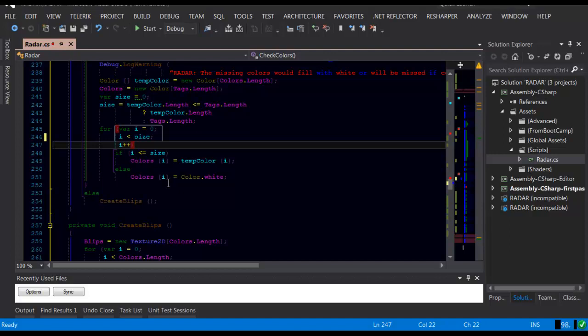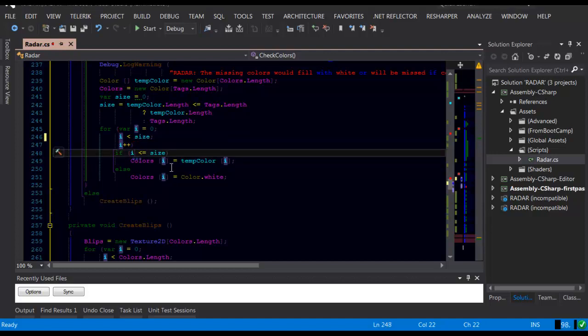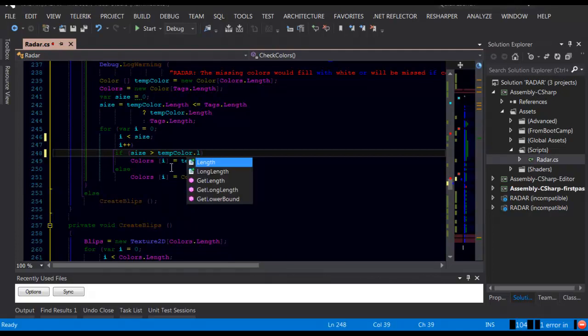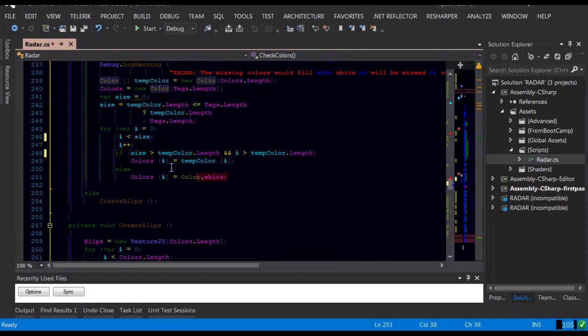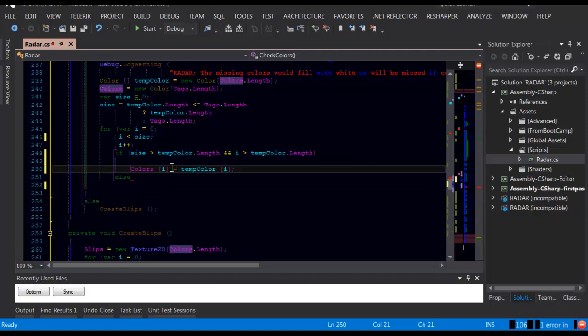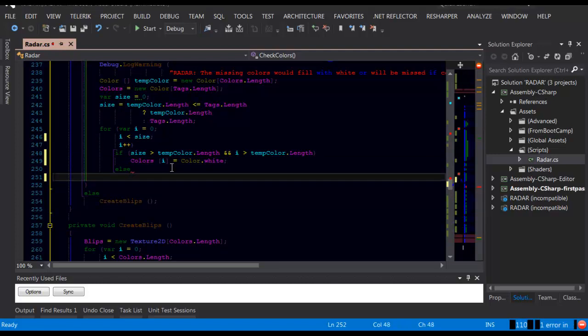If this is not the correct condition, if size is greater than temp color dot length, and now the I is greater than temp color dot length, then we are exceeding it, so we are in this condition. And else this.